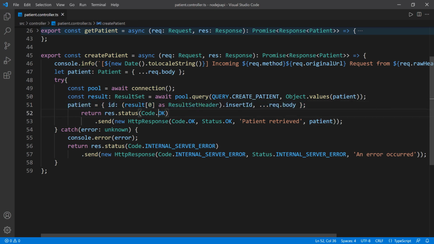And then we also have to change these messages. So I'm going to select all of them with Control D, and then we need to pass in the created. So I'm going to say created, because that's a 201. We just created something on the server, and then change the message as well to patient created. Oops, created. Okay, so pretty easy, pretty simple, pretty straightforward. Let's go ahead and work on the update patient now.